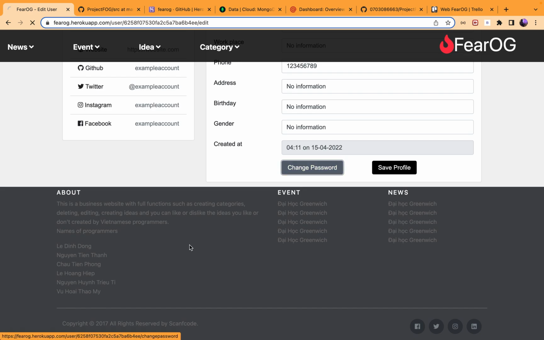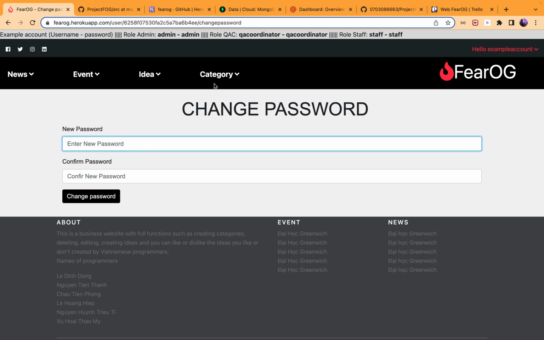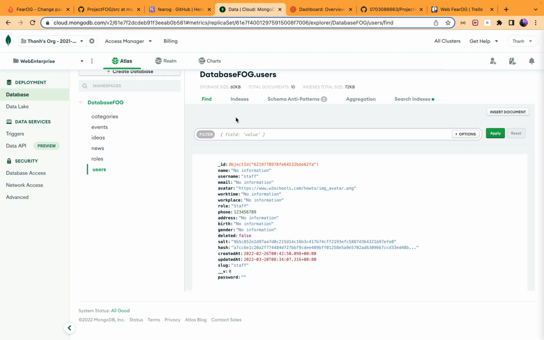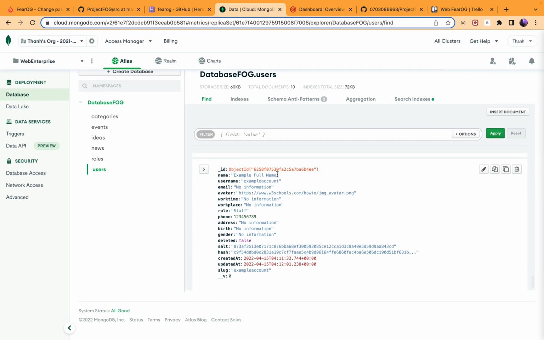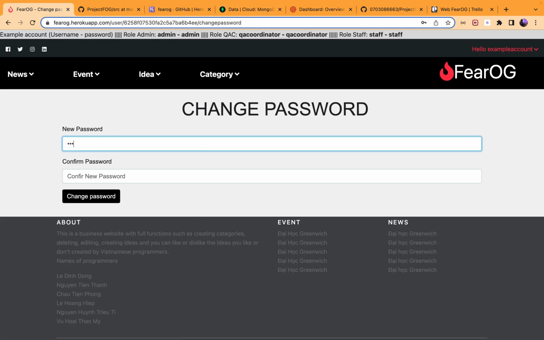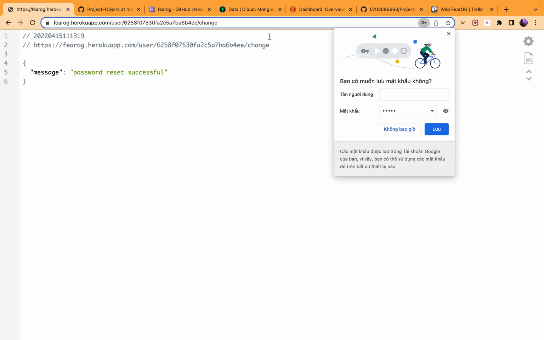Next one is change password. If you change the password, the system will know that this is the new password and automatically encrypt it to the hash password. You can see the example account with hash C9F5, and I change it to another password. The notification will appear that the password has been changed, and it is also changed in this database on MongoDB.